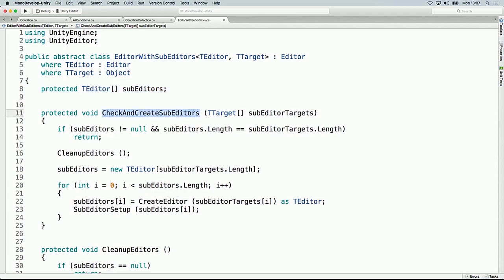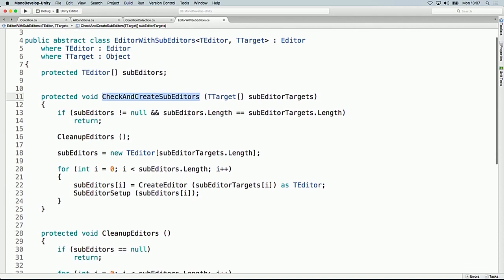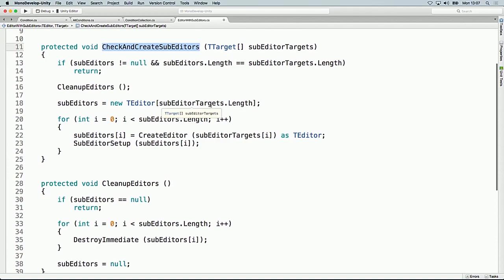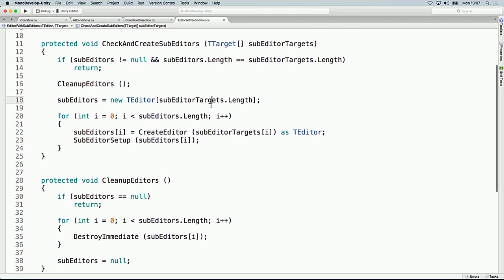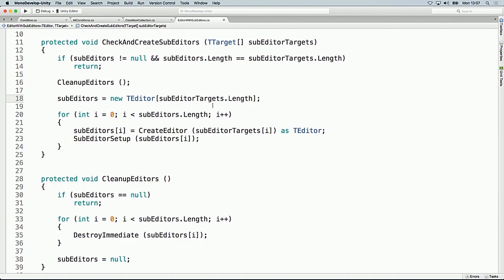Next, we've got the CheckAndCreateSubEditors function. So rather than each inheriting class having to worry about when we create the sub-editors, and do we need any more, we're going to put that in a function here that the inheriting class just needs to call appropriately. So we need to give it the array that it's going to be targeting. So it's got that tTarget array, subEditorTargets, as a parameter. So again, in our condition collection example, that's going to be the array of conditions on the condition collection. Then it'll know how many it needs to create, whether it already has the appropriate number, etc.